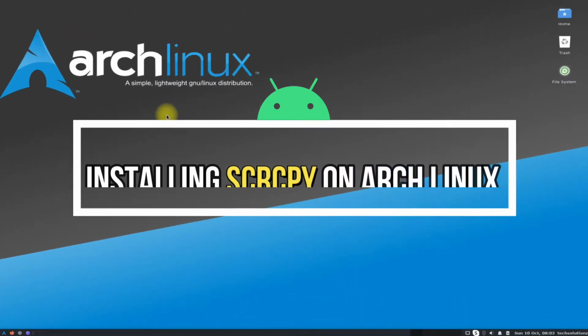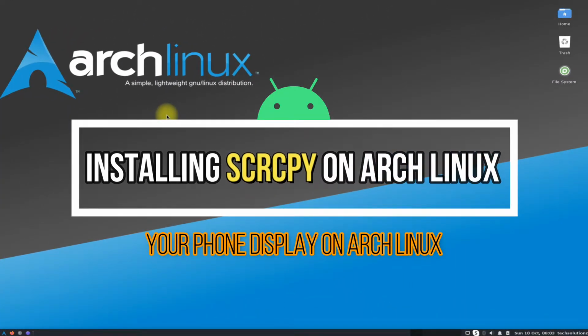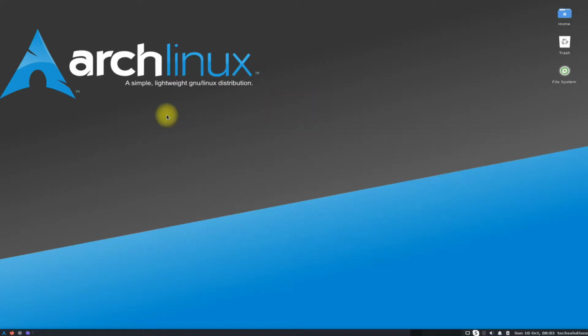Do you want to install Scrcpy on your Arch Linux? Do you want to display your Android smartphone screen on your Arch Linux OS? Install Scrcpy on your Arch and copy your Android display on your Linux. Basic Linux skills are required to move ahead.